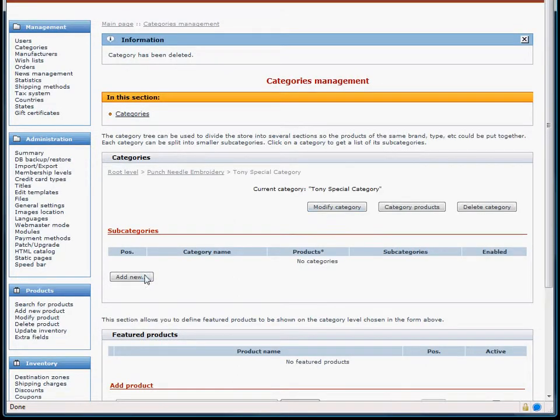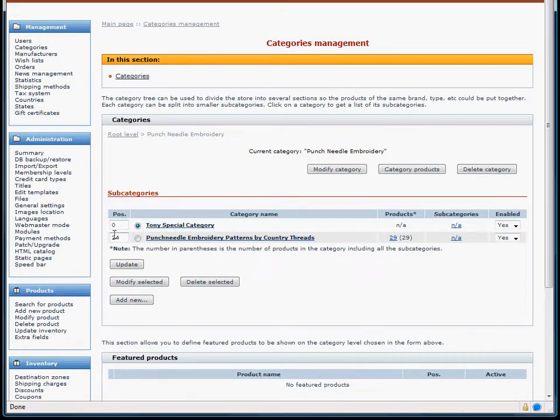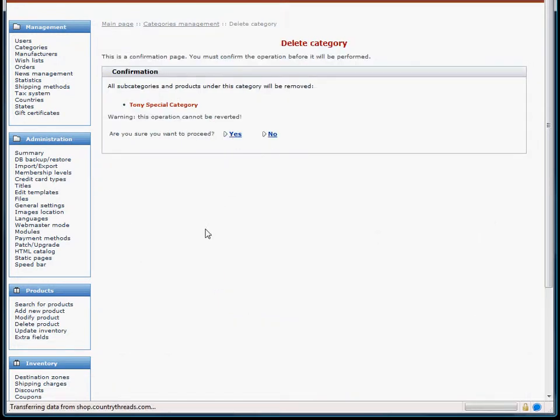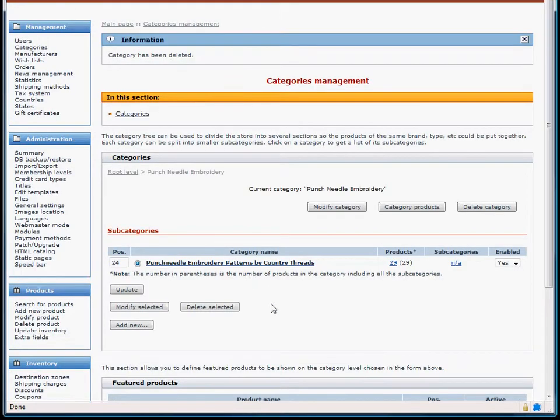And notice how it shows no categories now. So if we go delete category here, or we could go right here and you can see this guy. We can select him and go delete selected. Now we're back where we started again. And that's how the categories work.